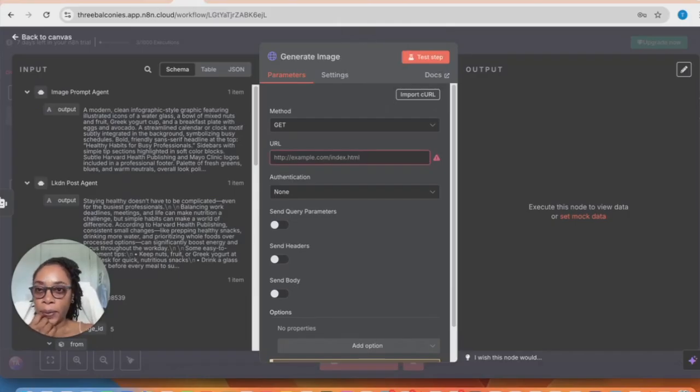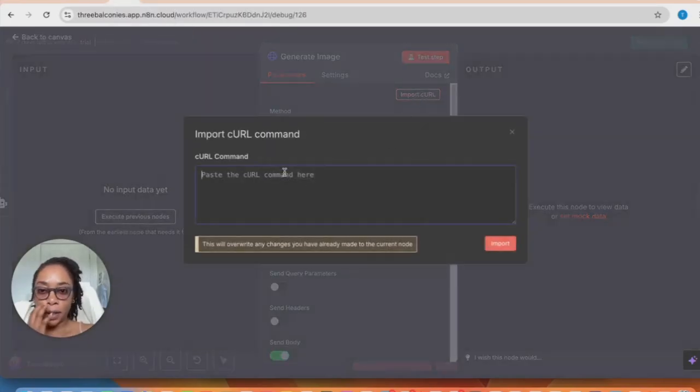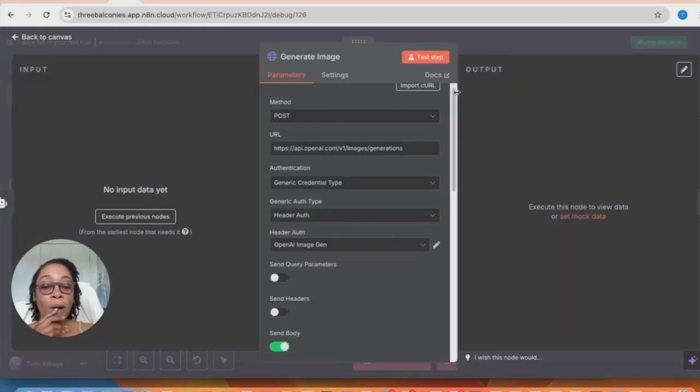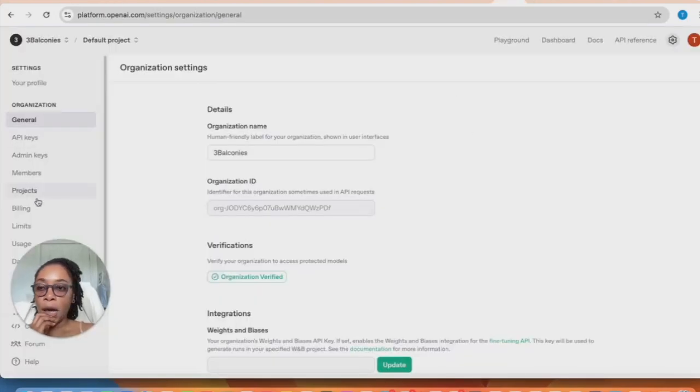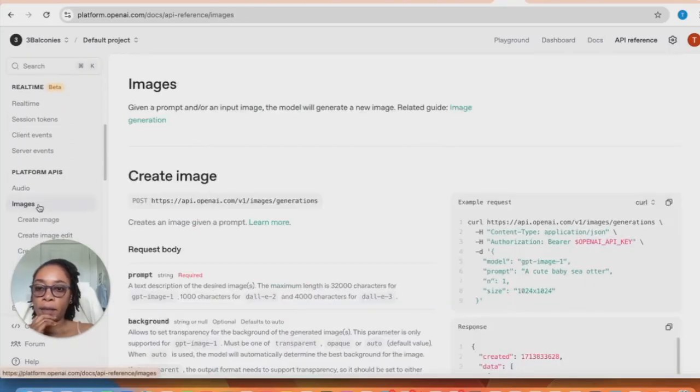Now, what do we need to do? For the method, I'm hoping that it's possible to just import curl, but let's see. Hopefully it works. Importing curl is very easy, so let's try that. Let's go to OpenAI and go to images. We're going to the documentation. API reference, yes, that's where we're going, and we're going to look for images. So we have images here.